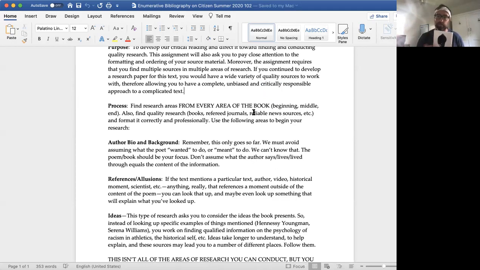How can you make an argument for what this book is if you haven't read the whole thing and kind of looked into every point? So that's one of the things I'm looking for in terms of grading: are you actually discussing the text as a whole? Can I see that? Every area of the book, beginning, middle, and end.